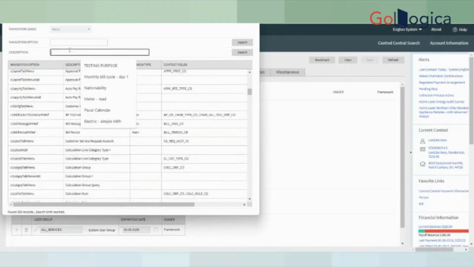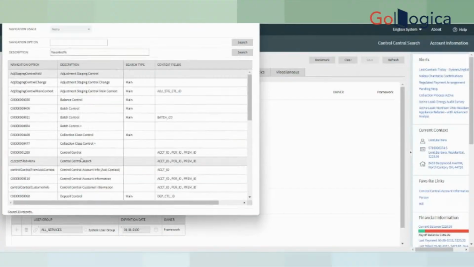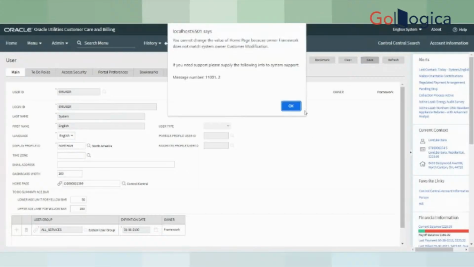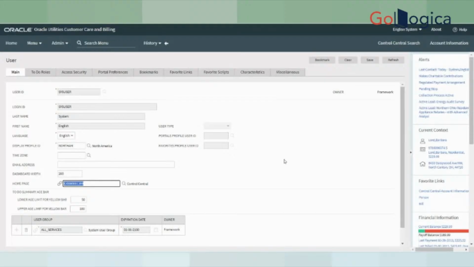Let's say put in control. Okay, so you can use it from the control center. You can use it as a control center. So whenever I log in, you have changed the value to home page because it does not match the system. Okay, okay.